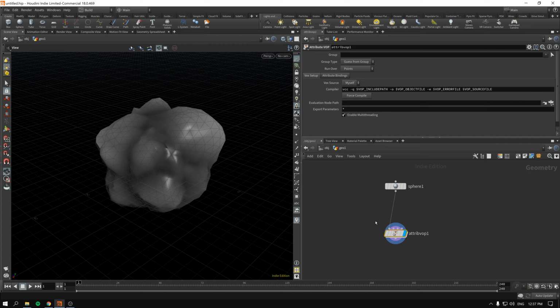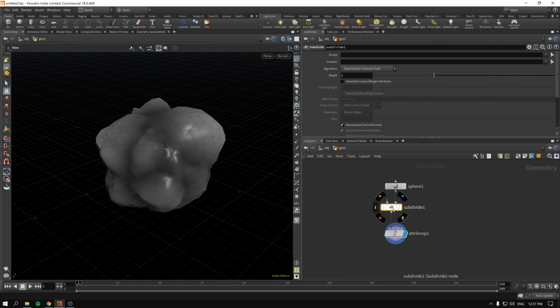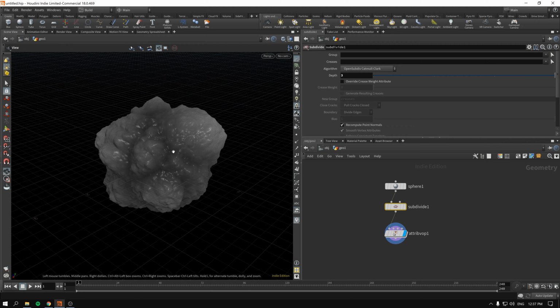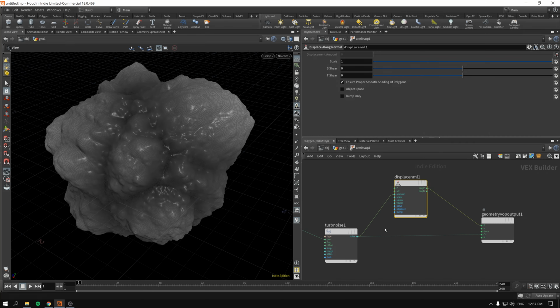Anyway, as you can see, it's a bit low res, so I suggest we subdivide it a number of times. Just don't go truly overboard with this. And as you can see, we indeed have some kind of effect going on.